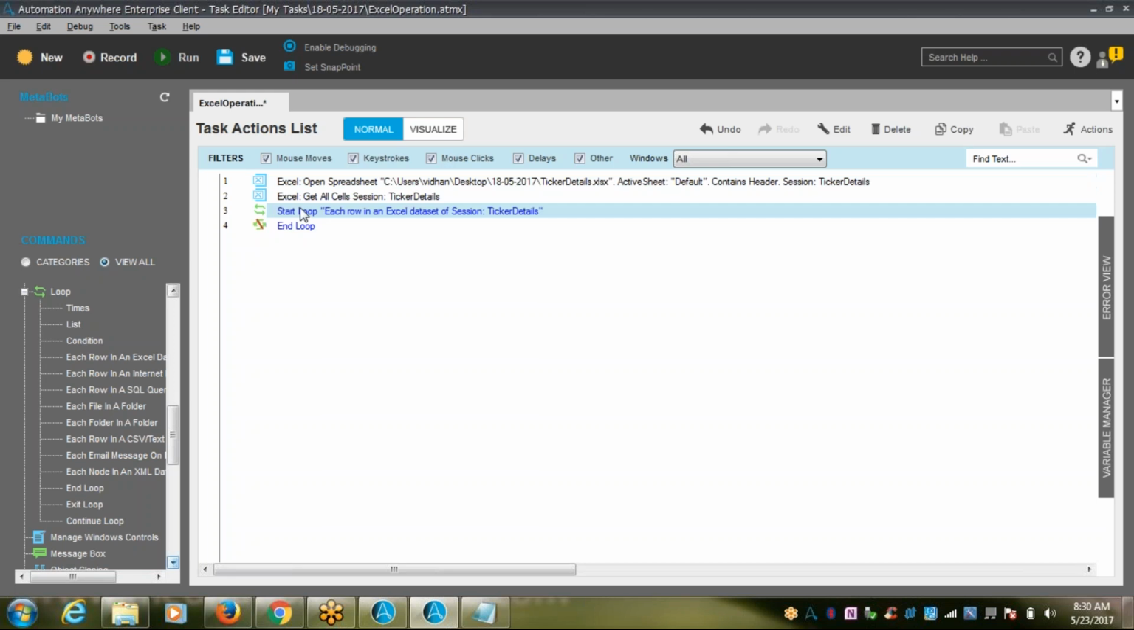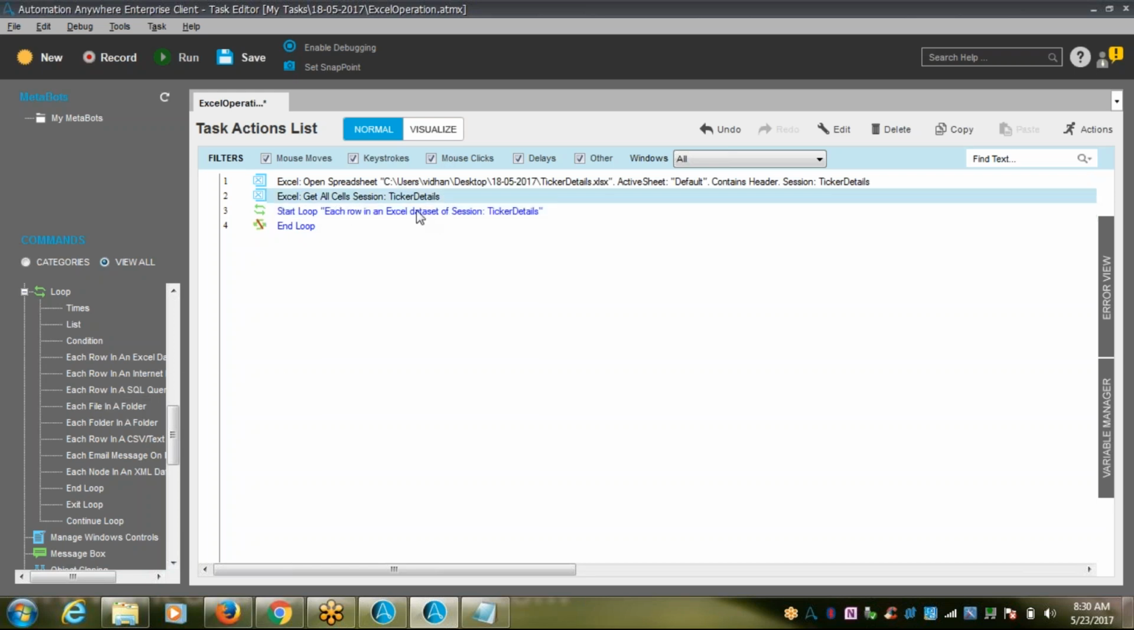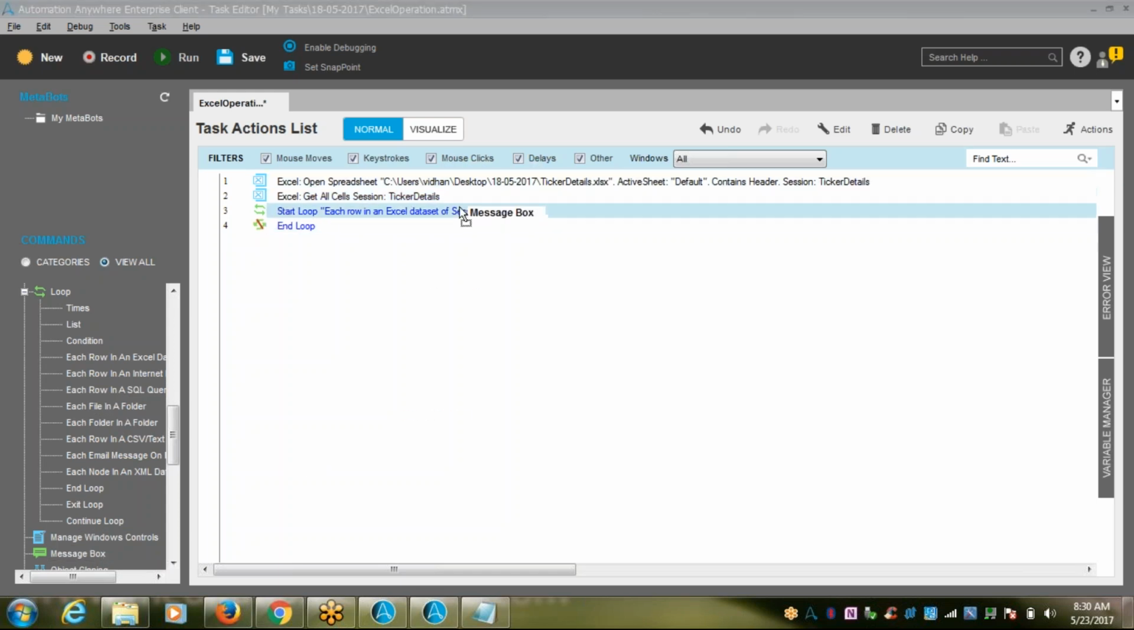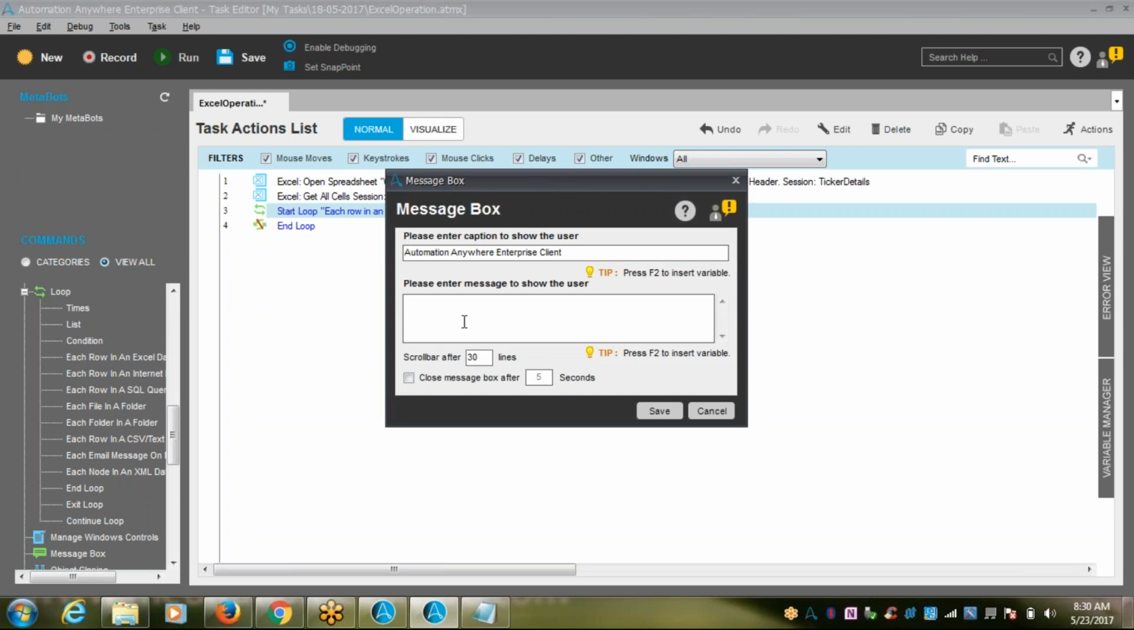To get a cell, when you run this second line, it will set all the data to the Excel dataset. It will store the data in the Excel dataset. Now we are looping that Excel dataset in order to get all the values. So we'll put a message box in between to ensure that we are getting the data or not.